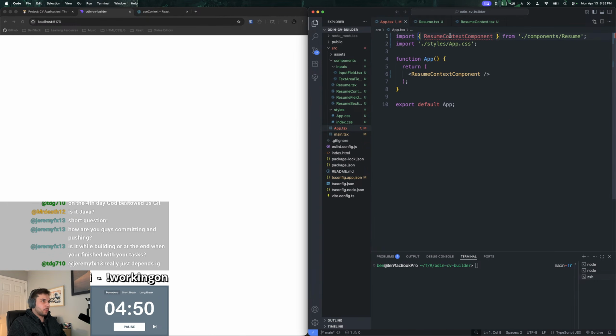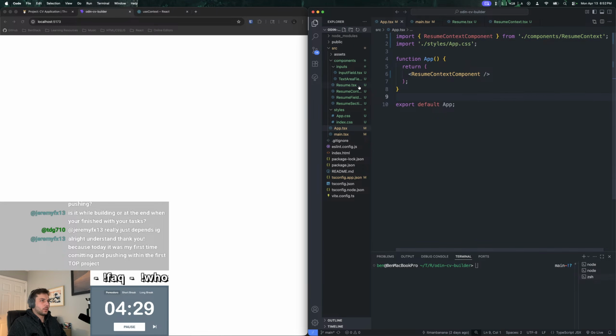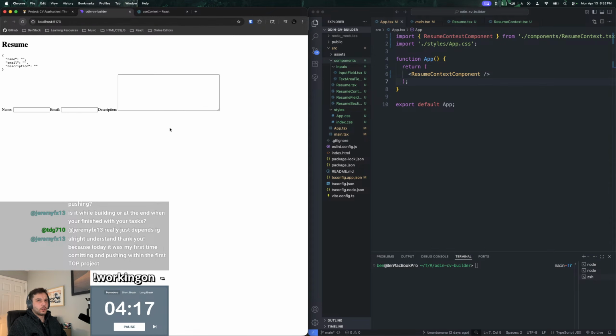Oh, this isn't working because I didn't import. This import is not from the right spot now. Right? So that should bring it back. Oh, wait, why did this delete the use strict thing? Oh, no, that's fine. Components. Resume context.tsx. Why is this not rendering? Oh, there it is. Okay. I was wondering what was going on. Okay, so this still works. That's what we wanted.